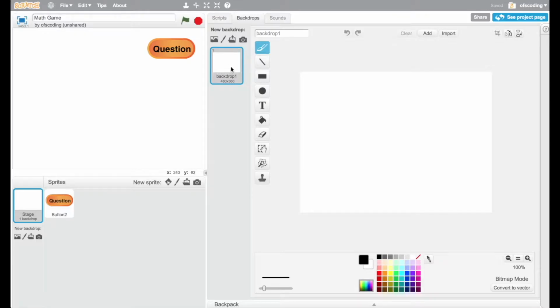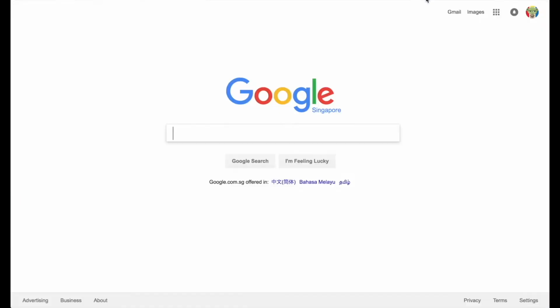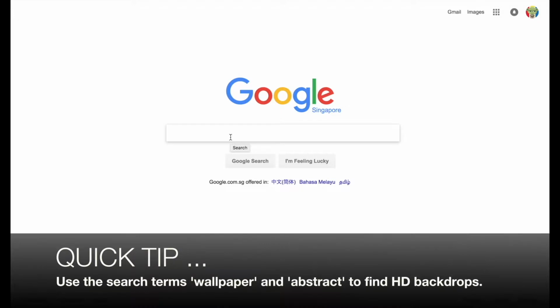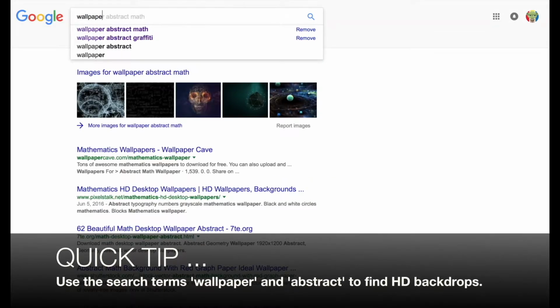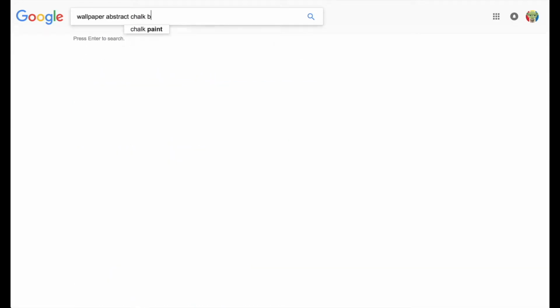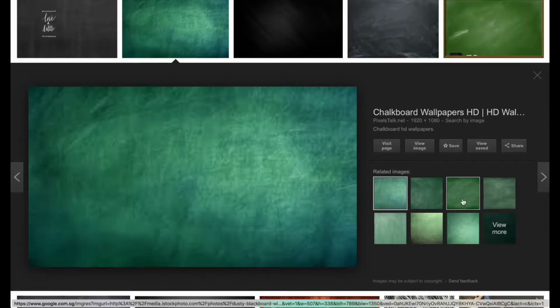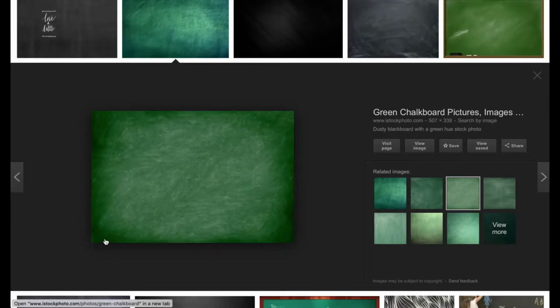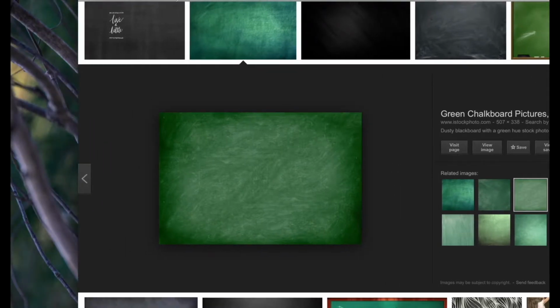By default, you get a white backdrop. Something that we can do though is use Google image search and find your own backdrops. I'm going to a new tab, and I'm going to find a chalkboard. Let's go to images. I'm going to select this one. It's important to allow the image to fully load. There's a little grey bar down the bottom that you can watch. I'm going to move my browser to the side and drag and drop this image onto the desktop.